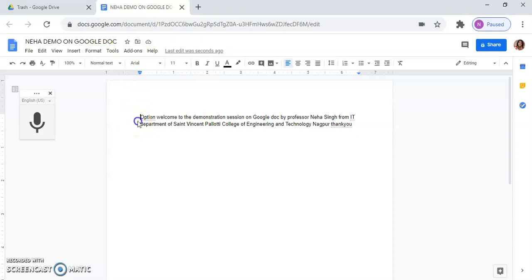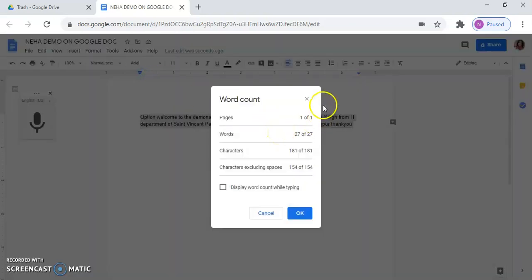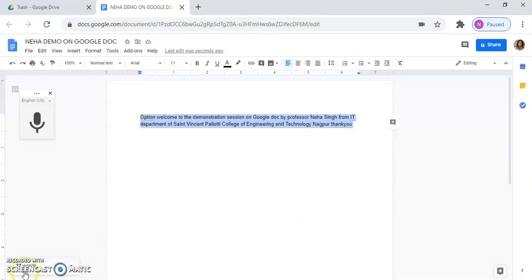Now, if you want to count the number of words, you can use the option of word count. So you can see we have only one page in which there are 27 words. There are 181 characters, and if you exclude the spaces, then there are 154 characters. If you want to display this feature, you choose display word count while typing and click on OK. So now you can see at the bottom that in this text there are 27 words.